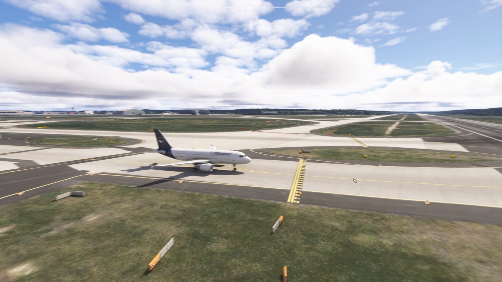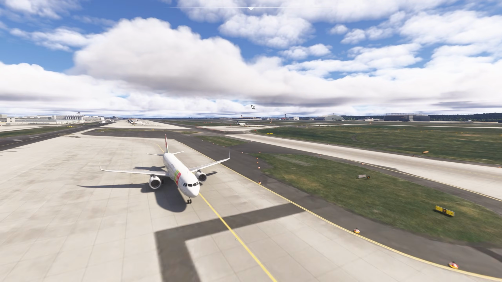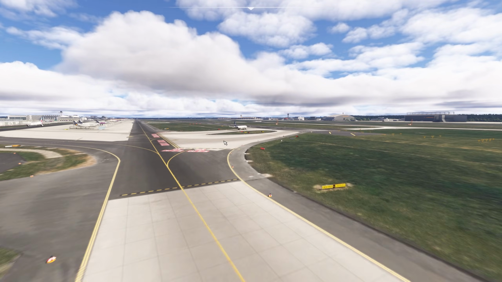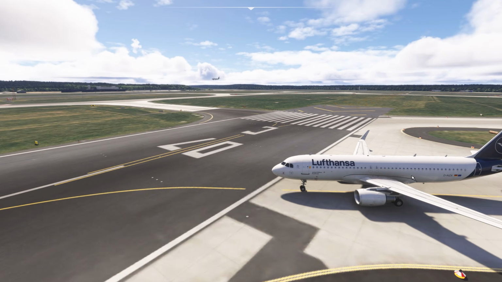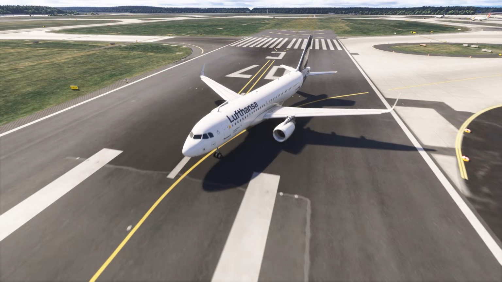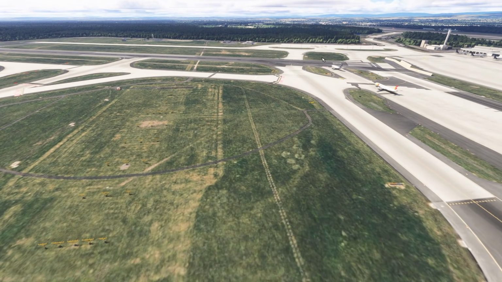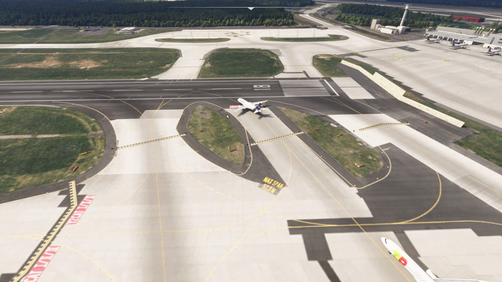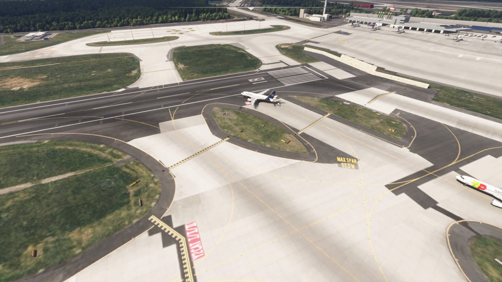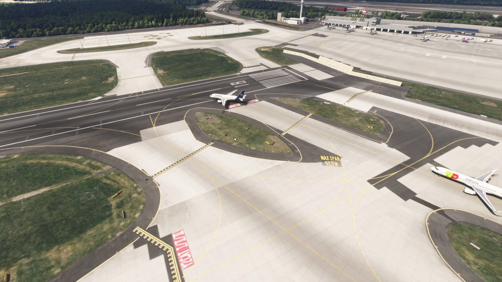Foxtrot, holding short of 07 Center, ready for departure. 79 Foxtrot, winds 070 at 10, runway 07 Center, cleared for takeoff. Lufthansa 8 Yankee Mike, winds 070 at 10, runway 18, cleared for takeoff. Safe travels. Takeoff 18, Lufthansa 8 Yankee Mike.